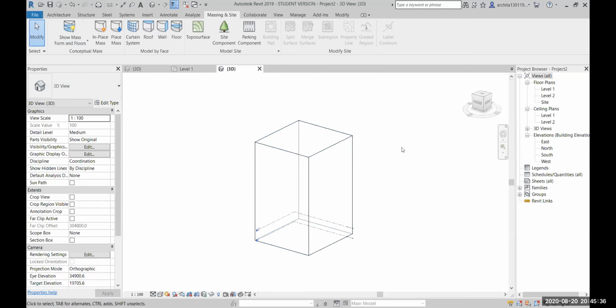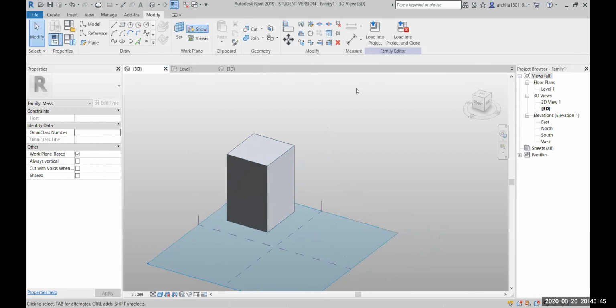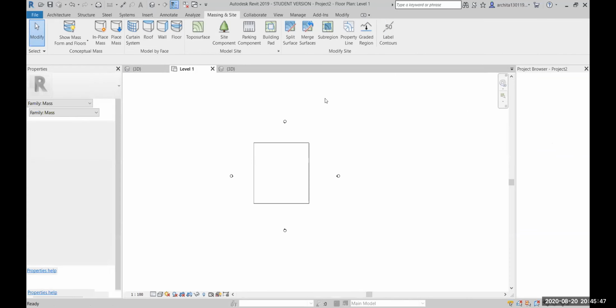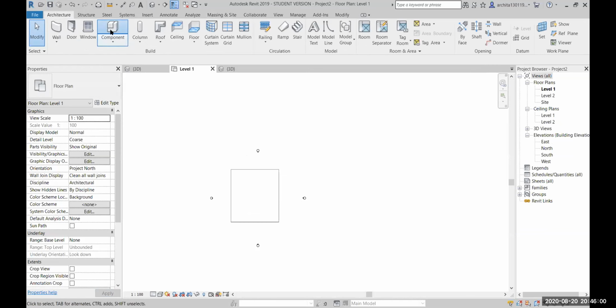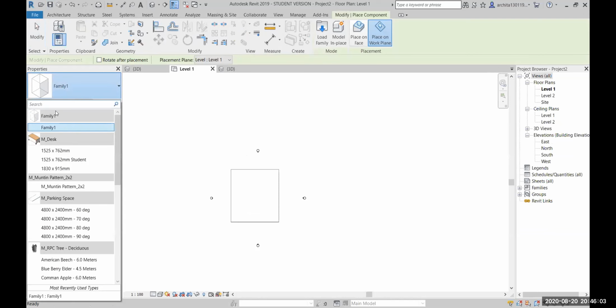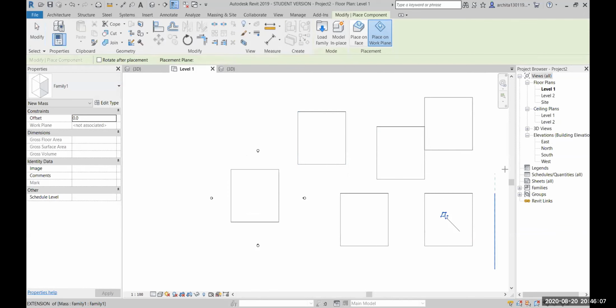Okay. So do this. Please do it again, ma'am. Go to your conceptual mass. You just have to do load into project, nothing else, and you will get it. Right now, because I already had it, that's why it's not coming. And just in case you can't find it, go to architecture, under component, you will get your family. See? I can just place it as many times as I want.